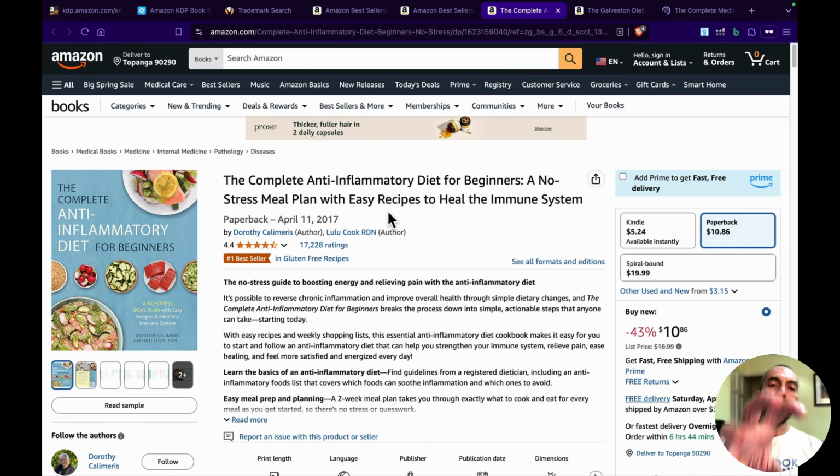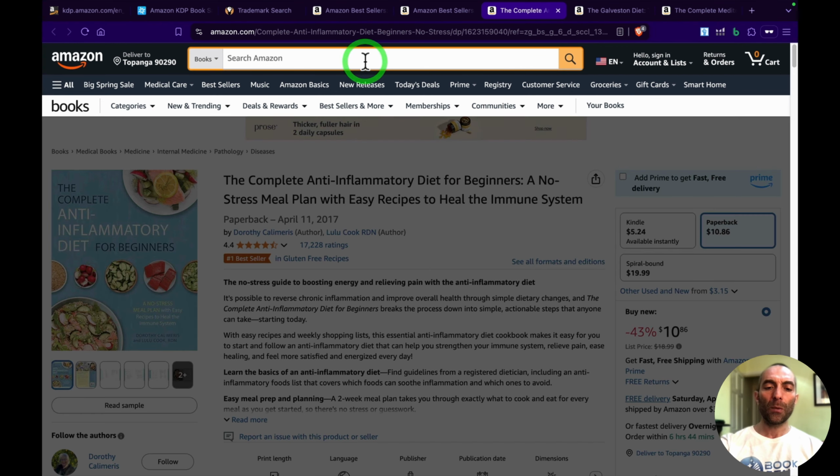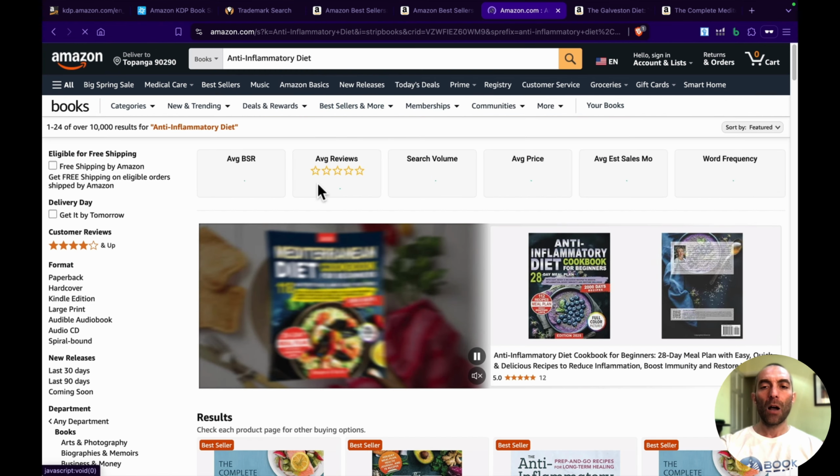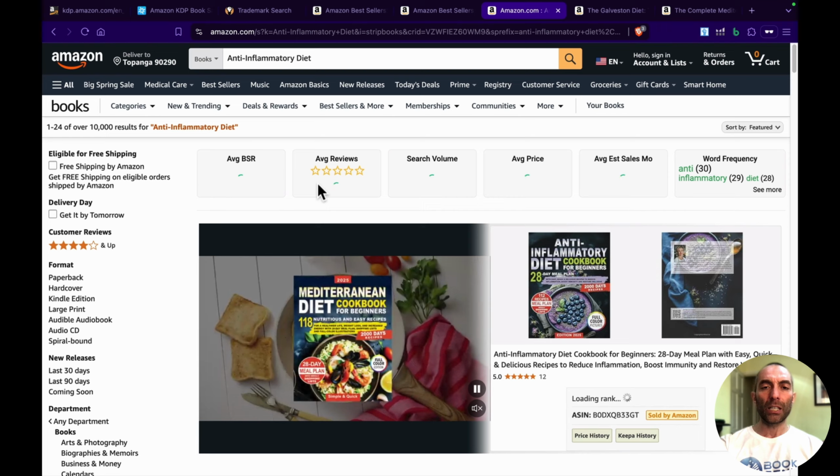So, when I open this book, first of all, what I want to do is take his keyword. Obviously, the Complete Anti-Inflammatory Diet for Beginners is a long tail keyword, like we were talking about earlier. If we just put anti-inflammatory diet, this is going to be the short tail keyword. I'm just going to copy and paste this one here and give it the search. Now, it's going to bring me onto this page.